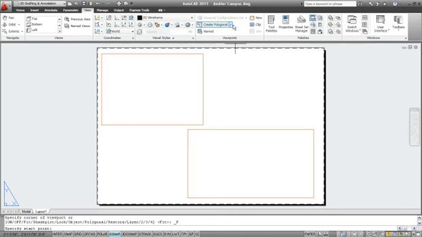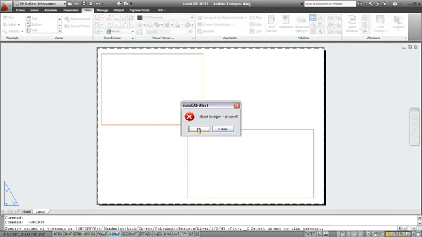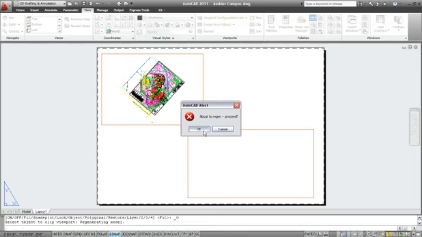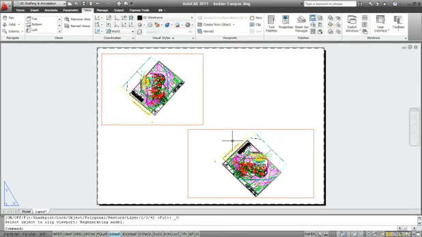So I'm going to click on this little drop down and choose create viewport from object. Click on the first rectangle, then click on the next rectangle, and I have 2 viewports set up at World UCS, which is the default, and zoomed extents.